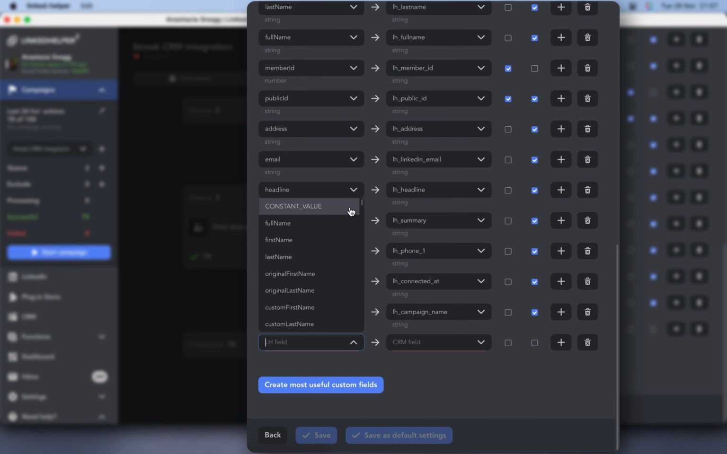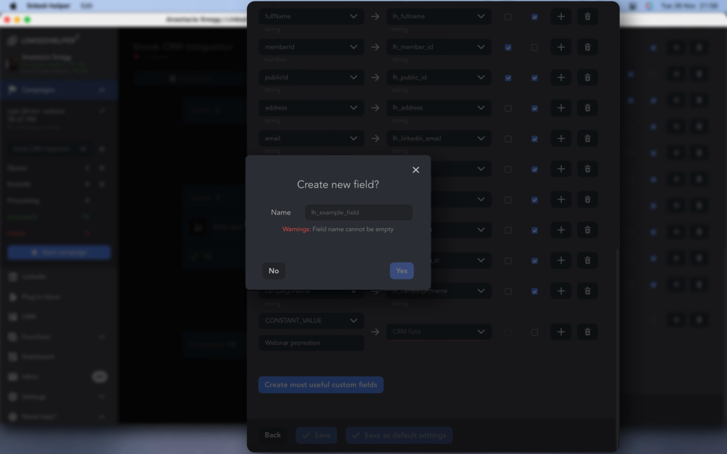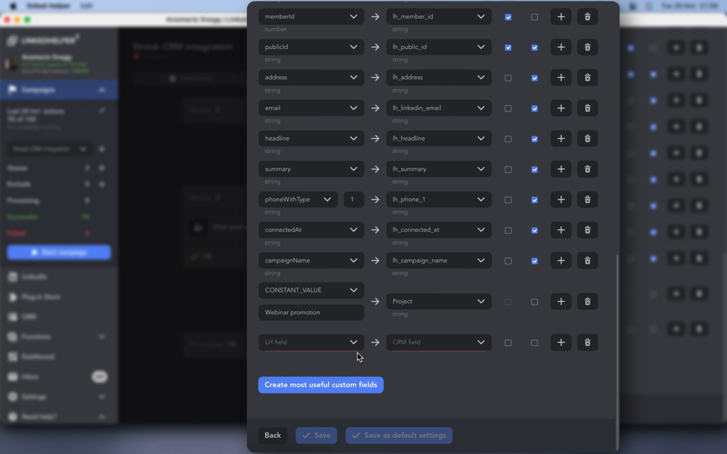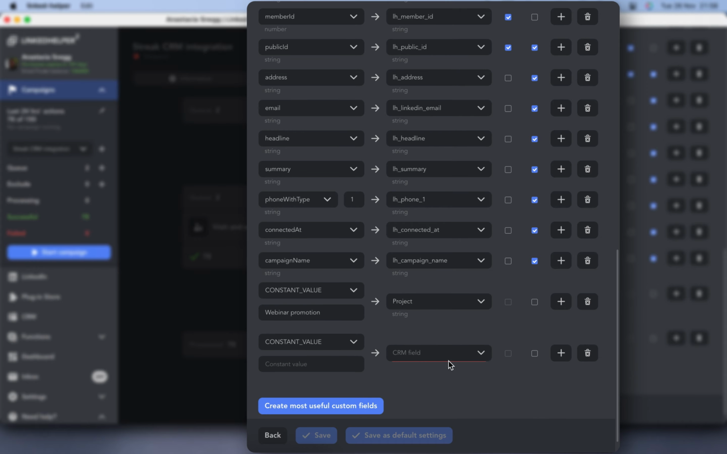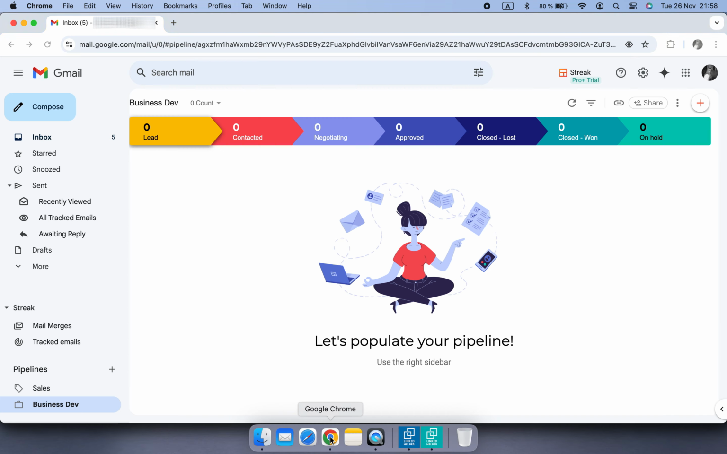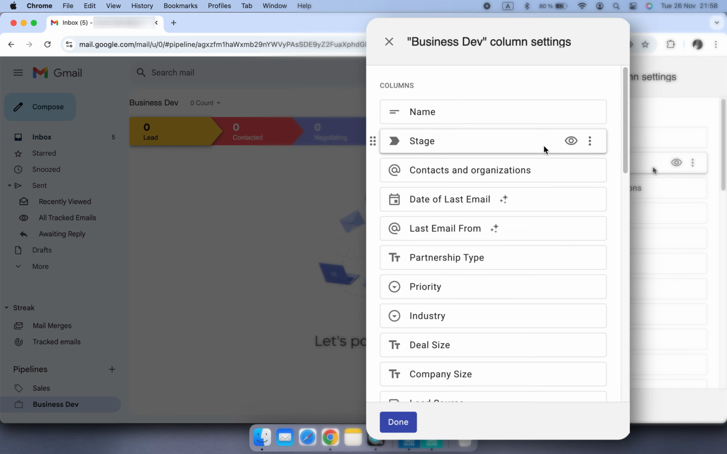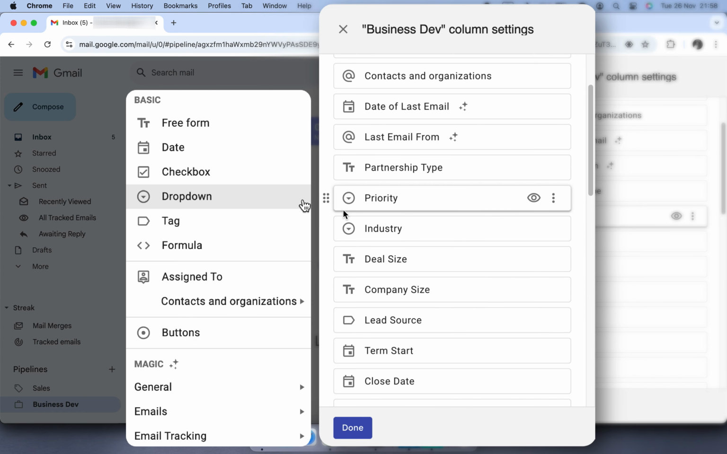For constant value, assign fixed values like project names. And I'll create a custom field in Streak, project. You can also try constant value for updating the priority field in Streak CRM. But if you check this field in Streak CRM, it appears to be a drop-down type of field, which means we need to add options in Streak firstly.